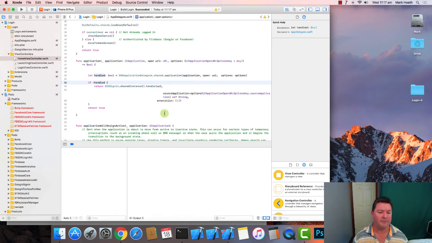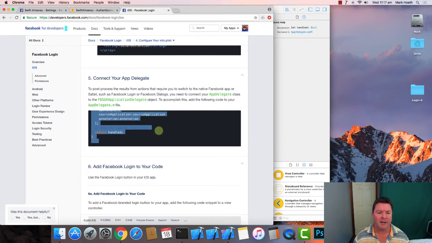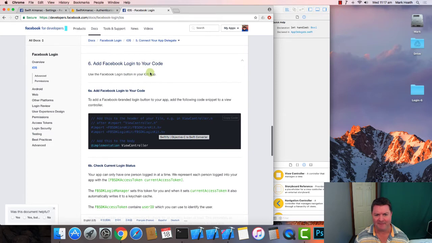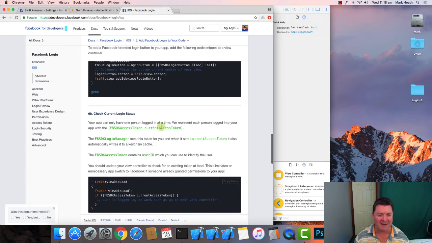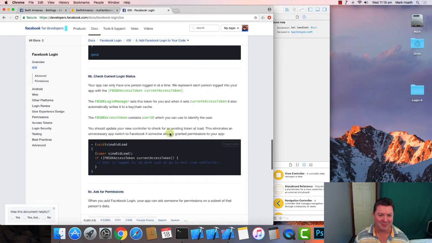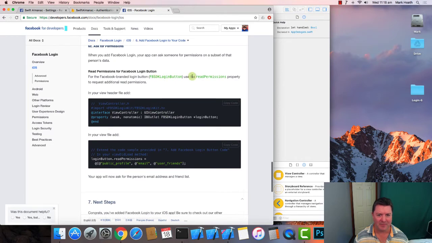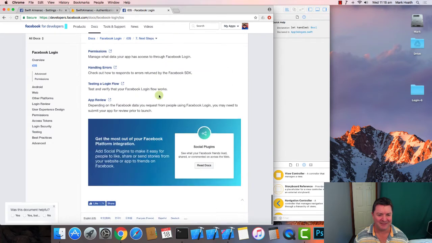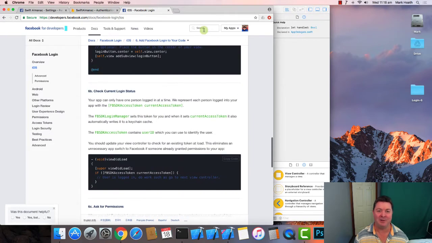Okay, so that's building fine. Let's go to our, get rid of Swiftify, connecting our app delegate, and then it says adding our Facebook login to our code. Okay, so now there's a short way and a long way. There's this thing about asking for permissions, and next step, look, oh God, there's pretty much absolutely nothing on how to do it.